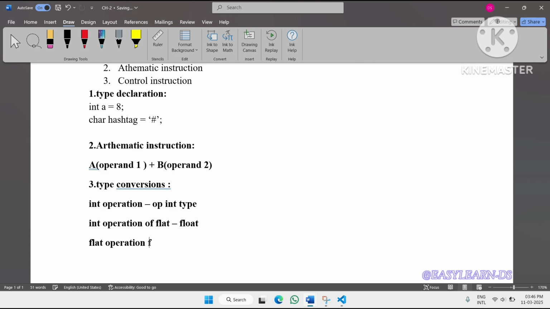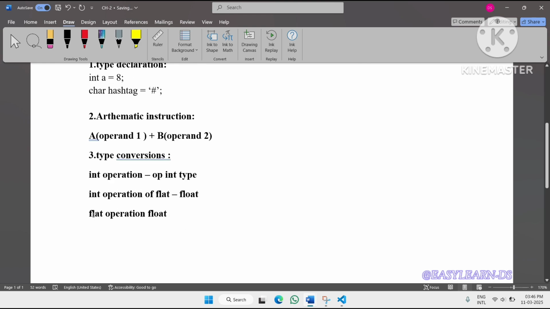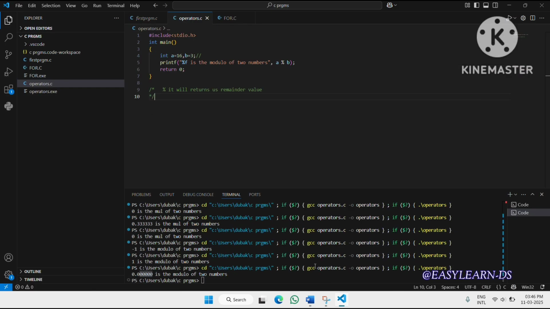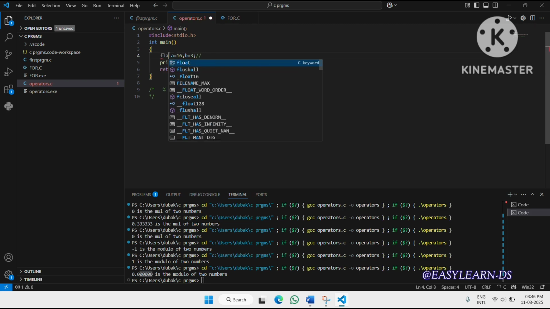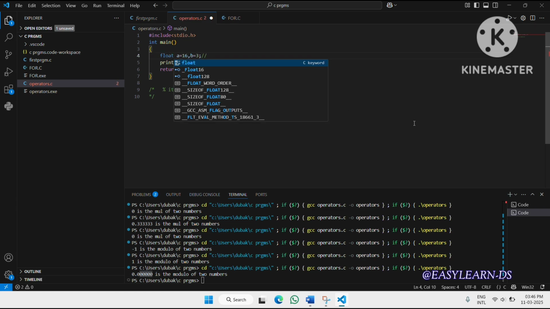and float operation, the output also will be float. Float operation on the float variable, the output also becomes float. See here, for the same example, consider here the integer value. I am erasing int and writing it as float. Okay, percent.